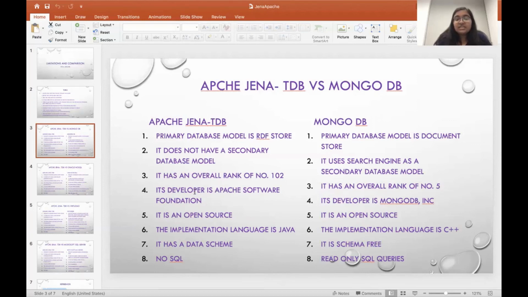The developer of Apache Jena is the Apache Software Foundation, and the developer of MongoDB is MongoDB Inc. Both Apache Jena and MongoDB are open source. The implementation language of Apache Jena is Java, whereas the implementation language for MongoDB is C++. Apache Jena has a data schema. MongoDB is schema-free. Apache Jena has no SQL, and MongoDB has read-only SQL queries.